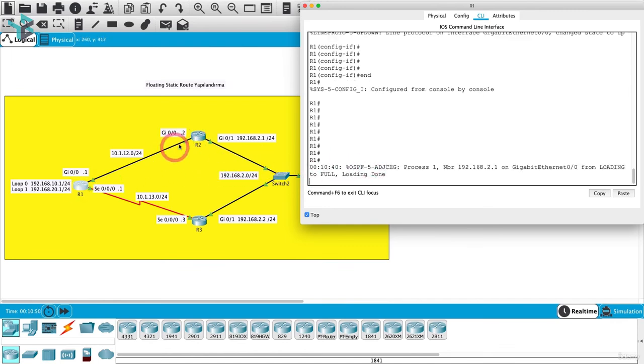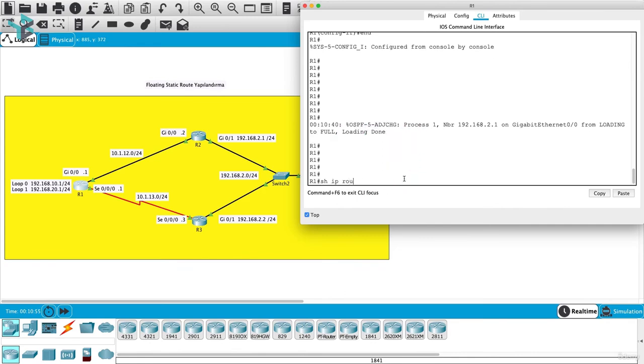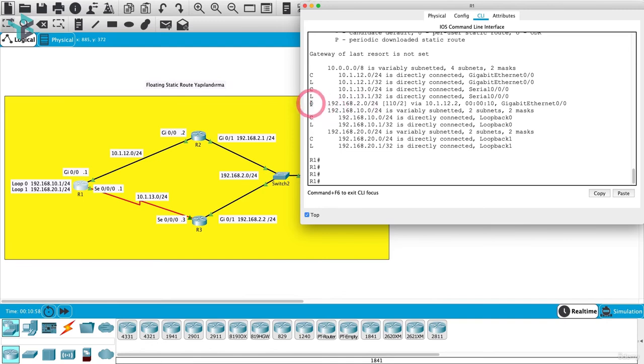At the moment our OSPF neighborhood has been established. Now when we write show ip route, the routing table has been updated because OSPF is now active. We will now go through 10.1.12.2 when going to the 192.168.20 subnet. Now let's ping. When I type ping 192.168.23 we can access the server.